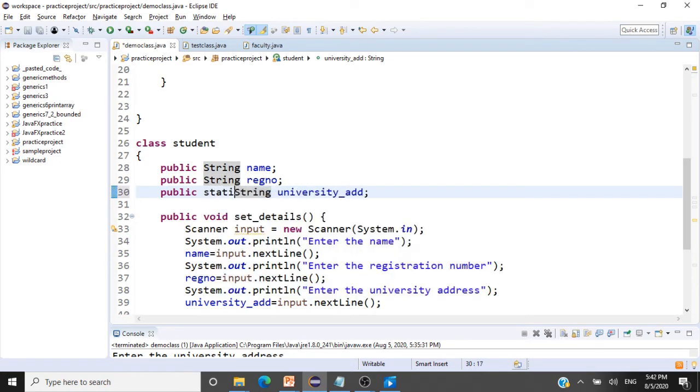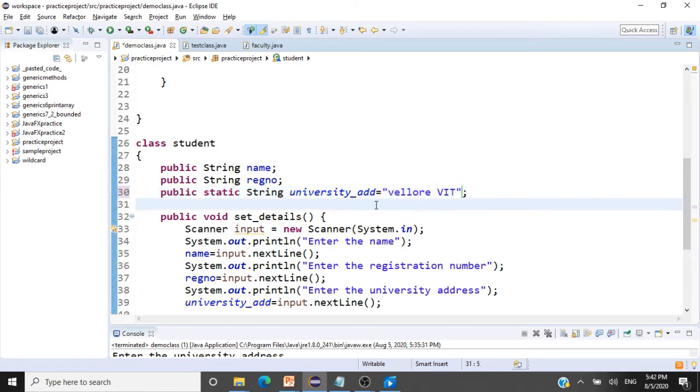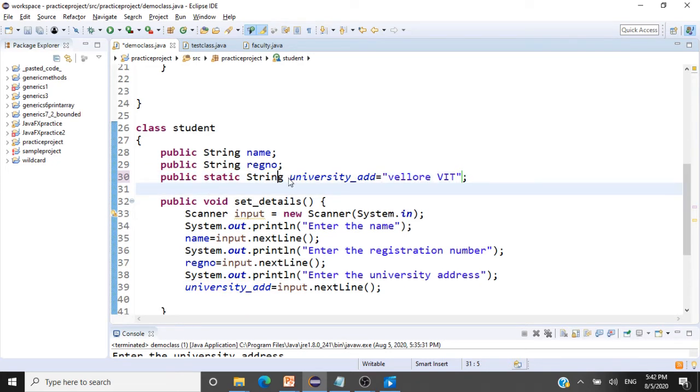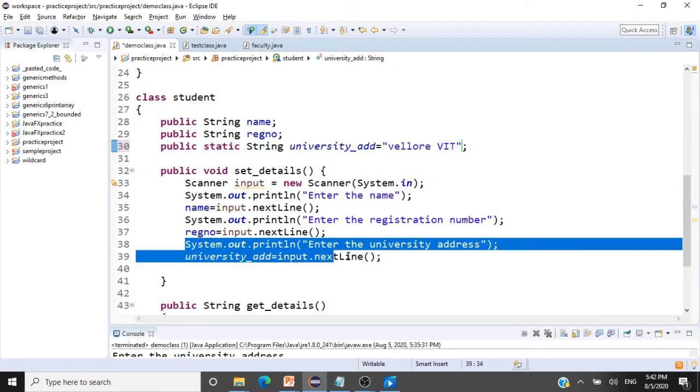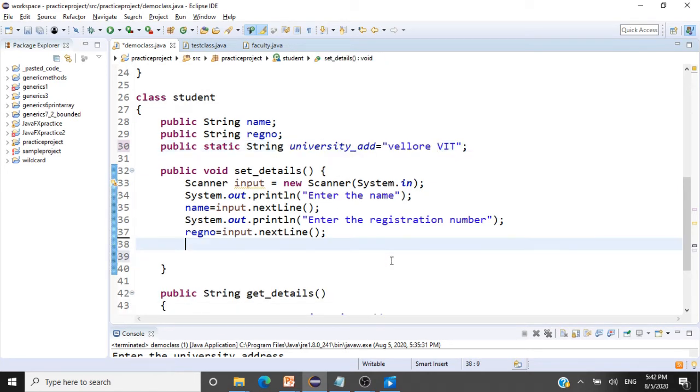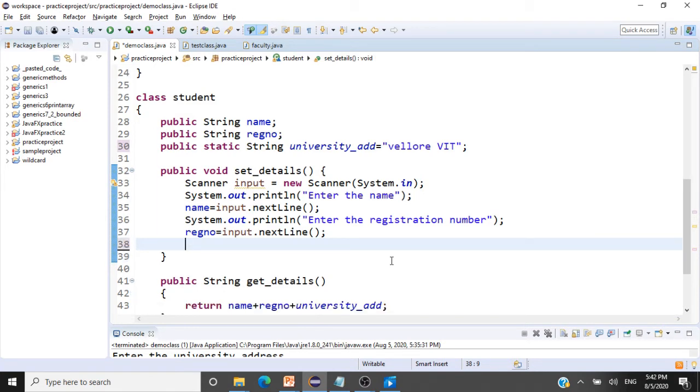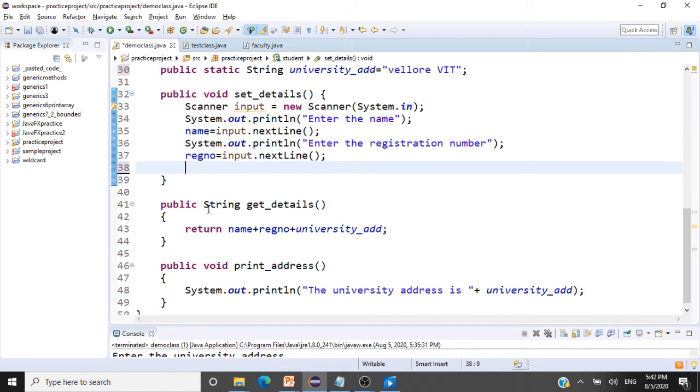We're just going to give the type as static String university address, and then we'll say it's Vellore VIT. We assume that everybody is from Vellore VIT, so we are giving the university address here. It's by default initialized to Vellore VIT, so there's no need to get the input from the user again and again. Here we are reducing the number of lines of code and saving some memory also. That's the catch.